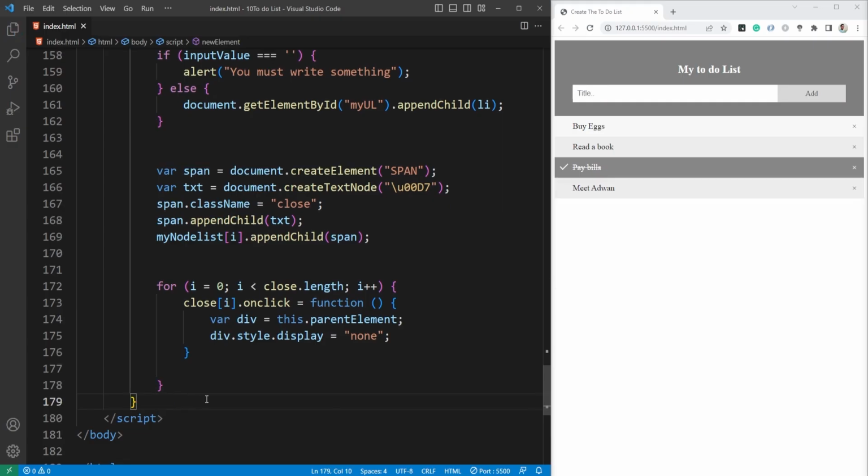If I save this file, then I'm going to try to add a new item on this list, Buy Apple, and press the add button. After pressing the add button, as you can see, it adds Buy Apple in our list. Then I'm also going to press the close button. As you can see, after pressing the close button, it removed the item from the list.